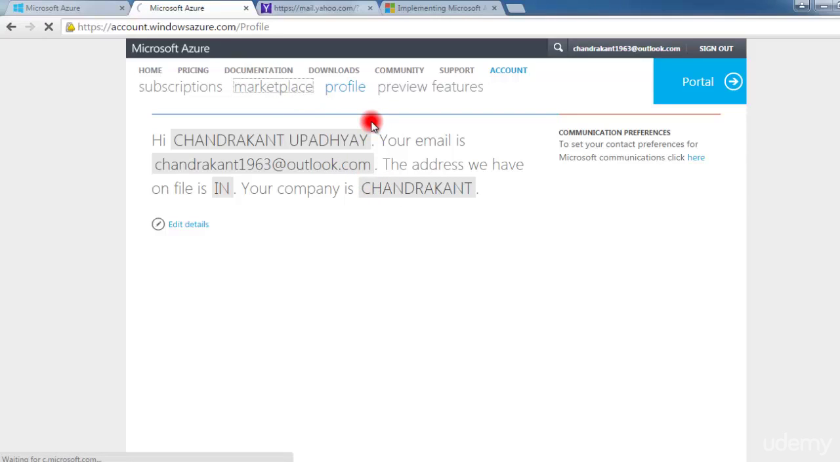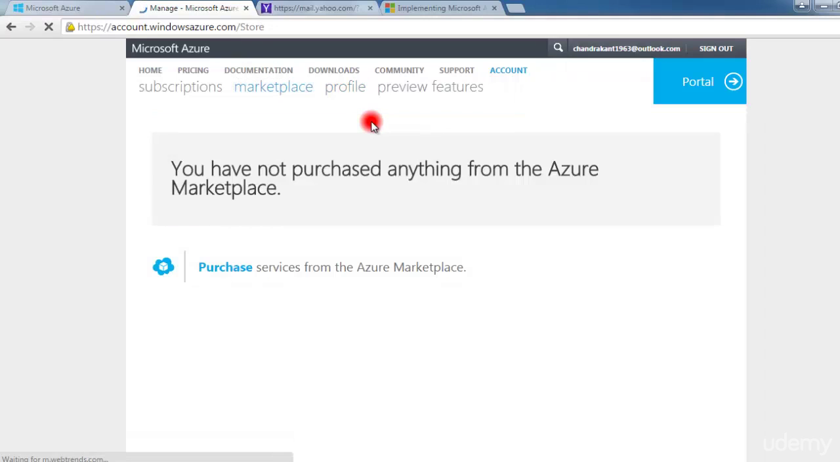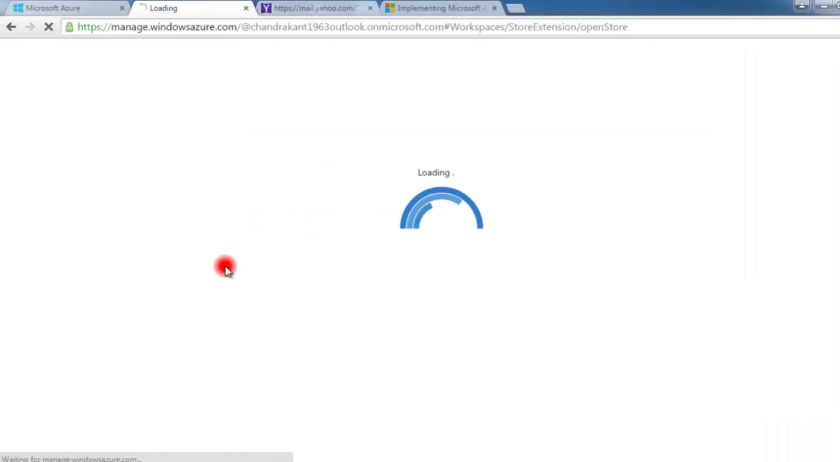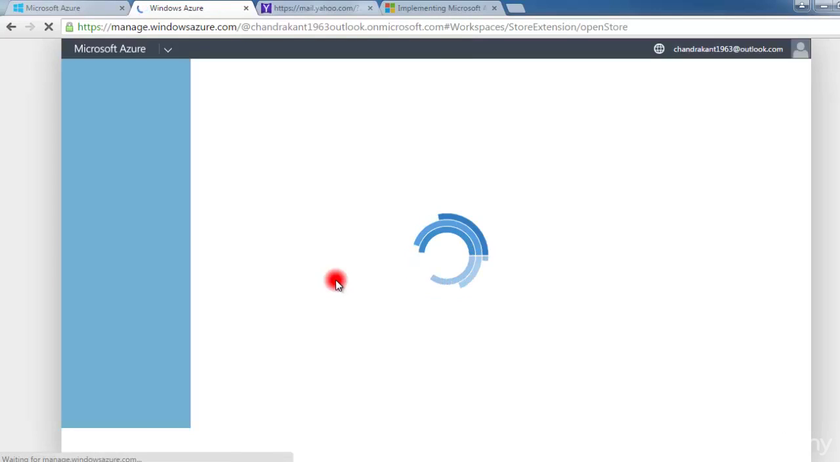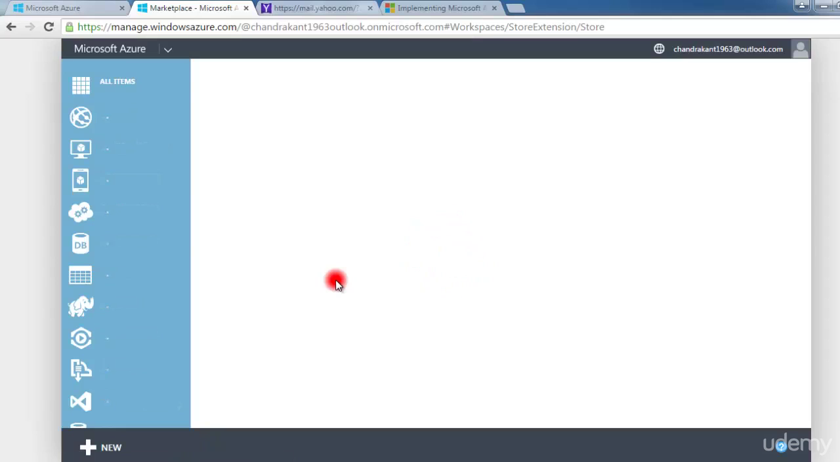Then you will find the marketplace. Since I have not purchased anything, this is a trial version which I am using. So it says I have not purchased anything. If I click on purchase and purchase something, only then will it show me. If I click here, I can purchase services from Microsoft. Now here it is. These are the services Microsoft is providing.